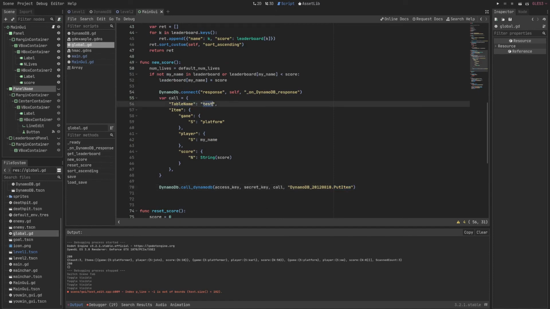I need to give the table name and the item that I actually want to change. If you go back, you'll notice that I have a game, which I have to specify is of type string. So this is how you specify that it's a string to be sent to DynamoDB. Here's also a string, which is my name, and a number, which I still need to send as a string, but I set it as a number.